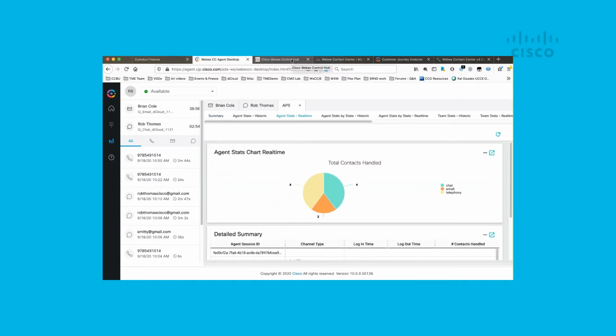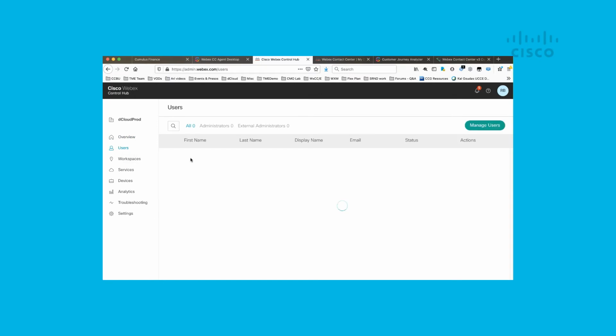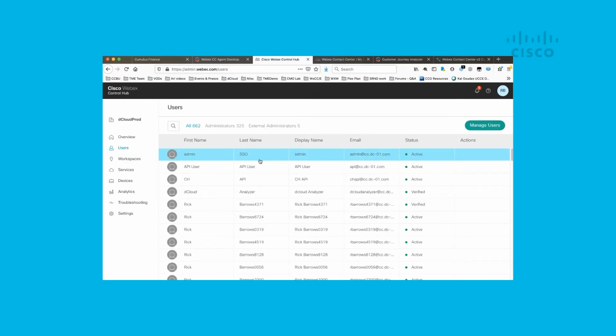Now let's have a look at a little bit of the administration. I've logged in as Rick Barrows, and Rick is an agent supervisor who has read-only capabilities within the Control Hub. The Control Hub is a location where an administrator can set up multiple elements within the Cisco Webex environment, such as messaging, Teams, calling, etc., including contact center. This is where users can be created, and they can also be synced to other systems such as Active Directory.